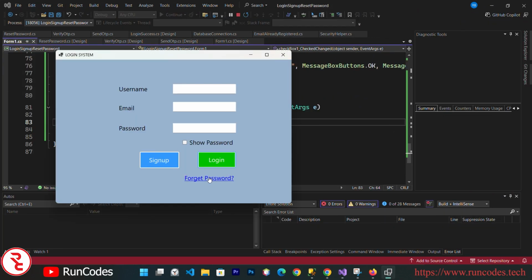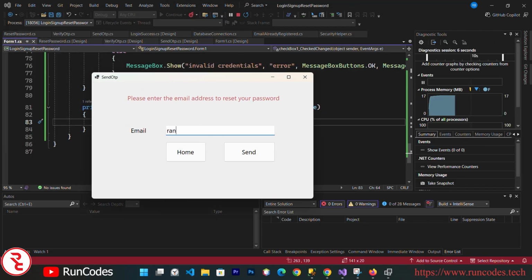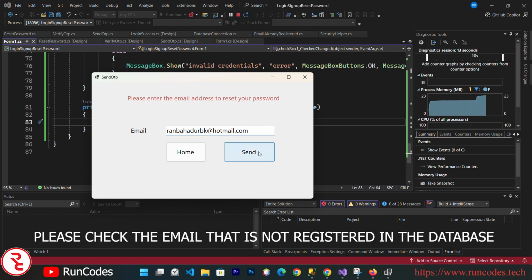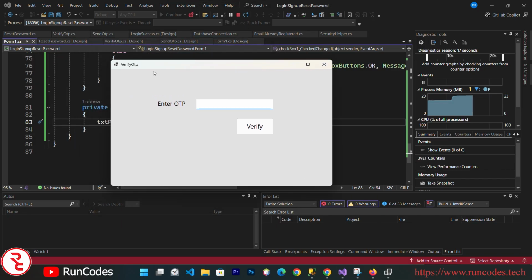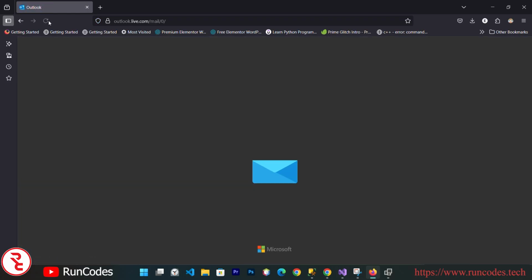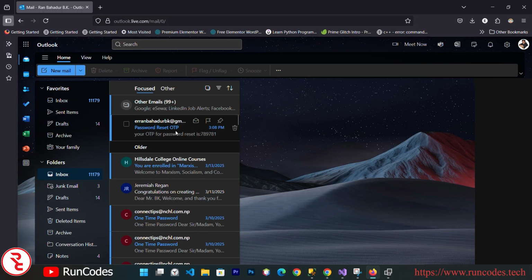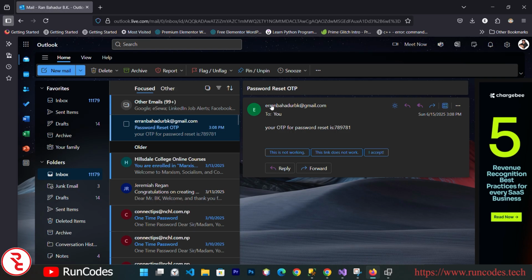Now let's run again and go to forget password, and here enter the email address. Our email address runbahadurbk@hotmail.com. Click send, and it is sending OTP and displaying this verify OTP form. Now let's check our email, whether the OTP is received or not. There you go, OTP is received, sent from this email. Your OTP is this one.